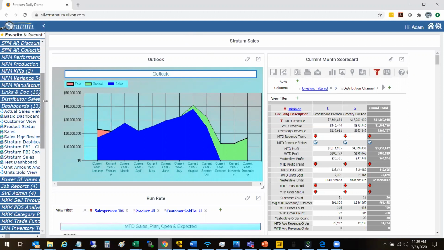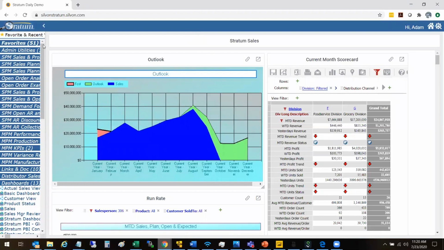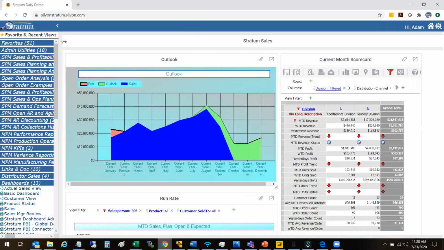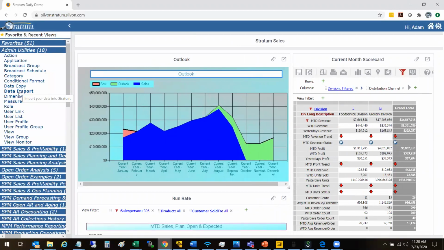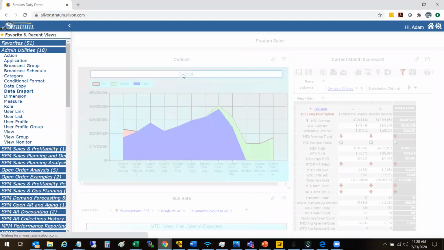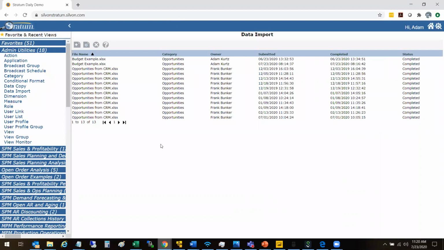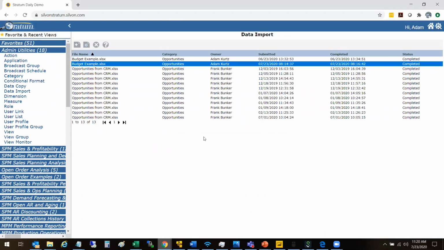Now, let's look at the data import. The data import does require a planning license. So if you do own planning today, guess what? You can actually use it. So, like I said, admin utilities, data import. Let's go ahead and take a look at this menu. Here are my jobs that I've run in the past. I told you I submitted one today, and sure enough, there it is.